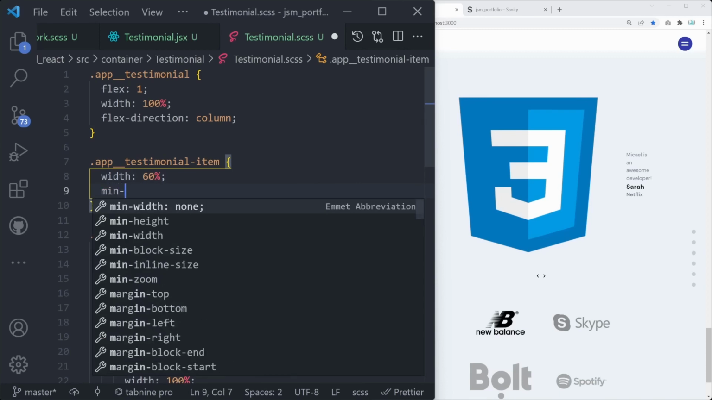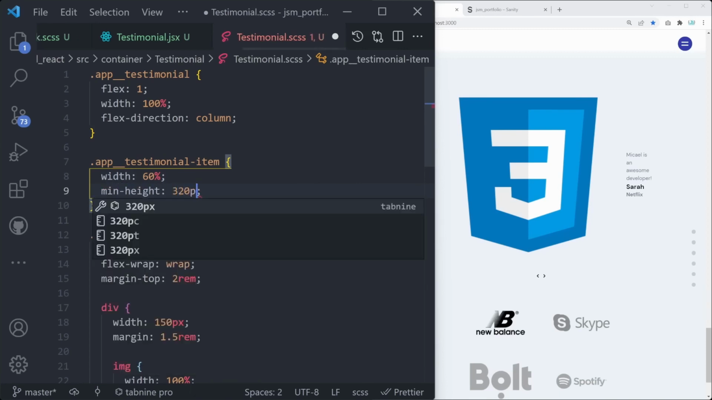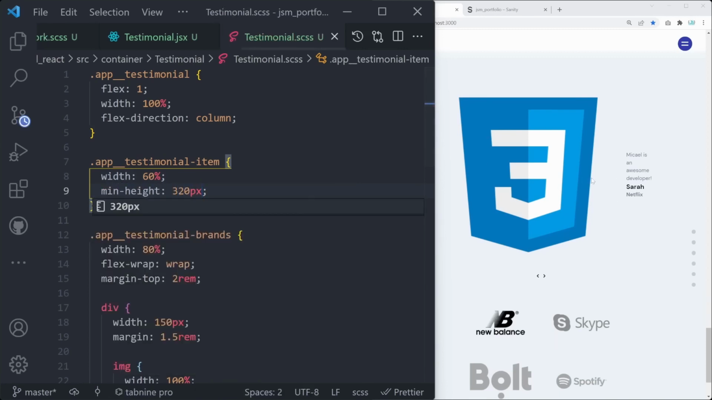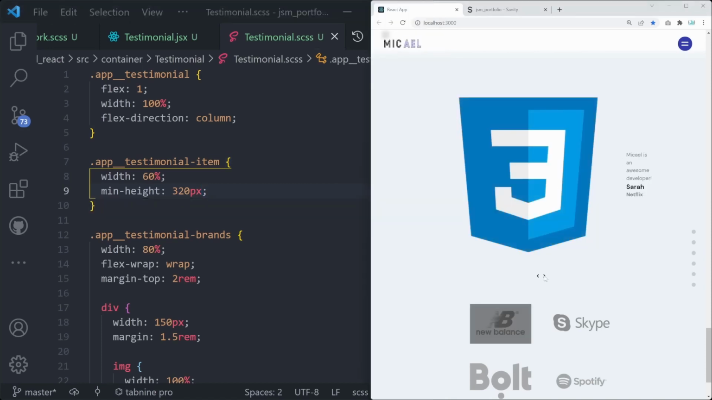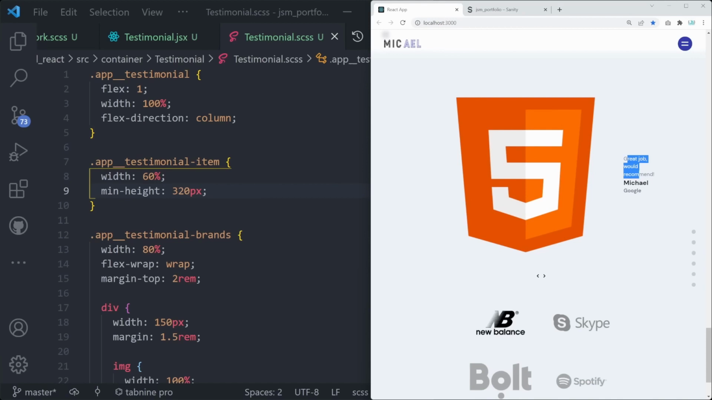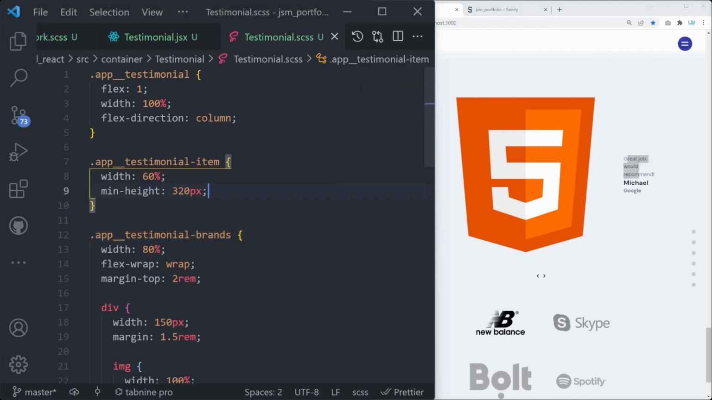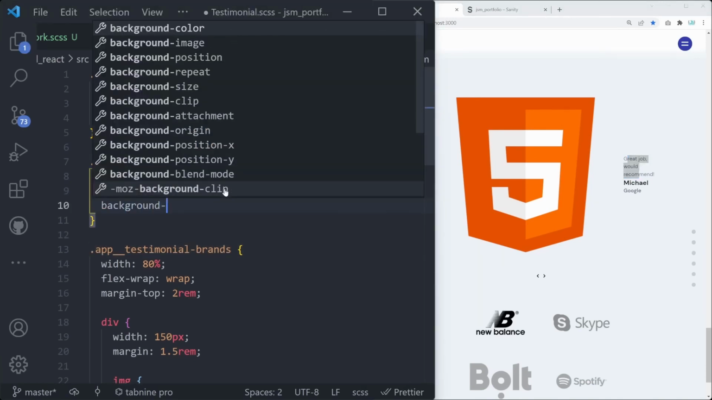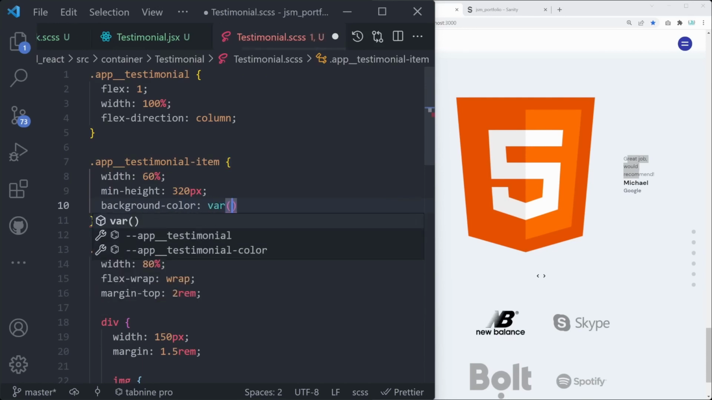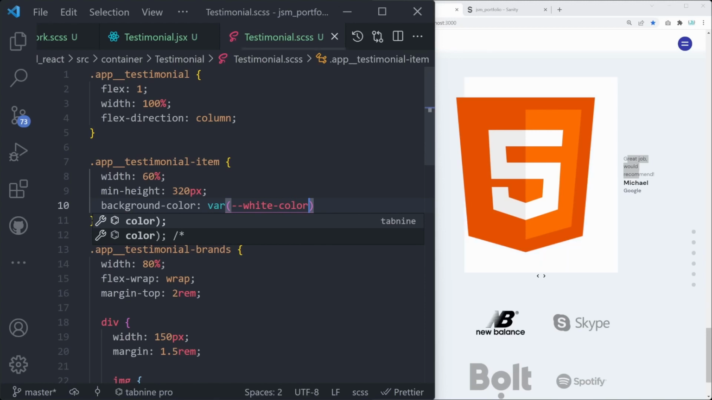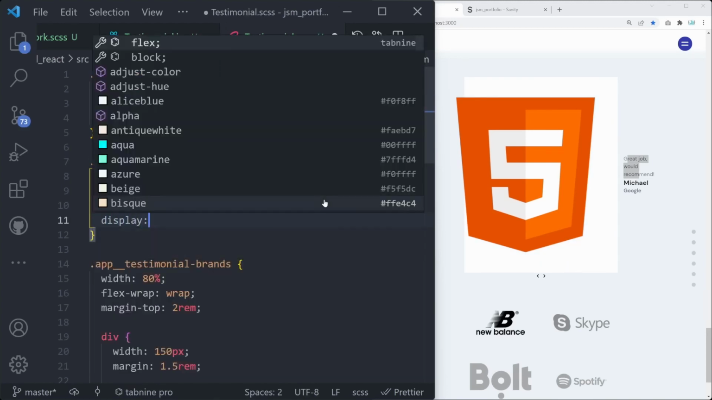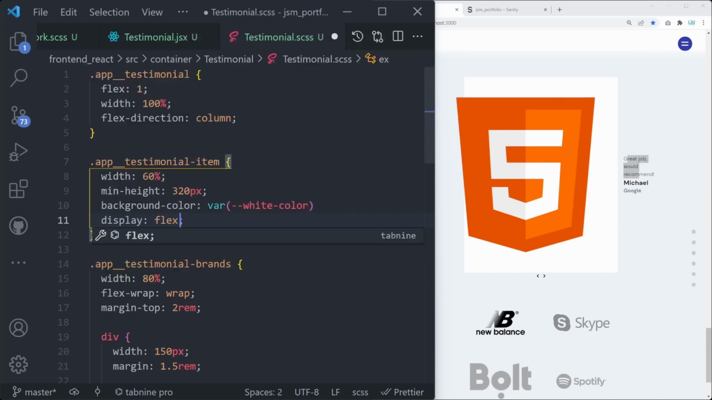We're going to set a min height of 320 pixels. This is going to make it so that once we move through different testimonials, the height doesn't change, no matter how much text there is. Let's also apply a background-color of var white color. There we go. We need to make this a display equal to flex. Of course, add a semicolon here.